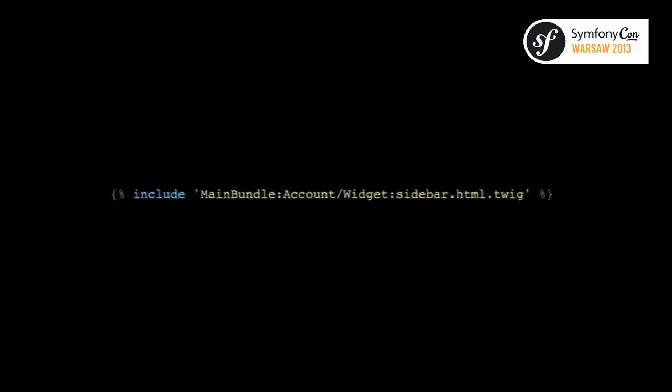I like nice, short, concise names. So this one, main bundle, account, widget, sidebar. This is how I would create it. If there's an account section, and then inside of the account section, there's a widget page or something, and then inside that widget page, I have different templates. So I wouldn't call it widget sidebar html.twig because that's too big. I don't like a name that big. That widget part should be a directory, and the sidebar should be inside of that directory.